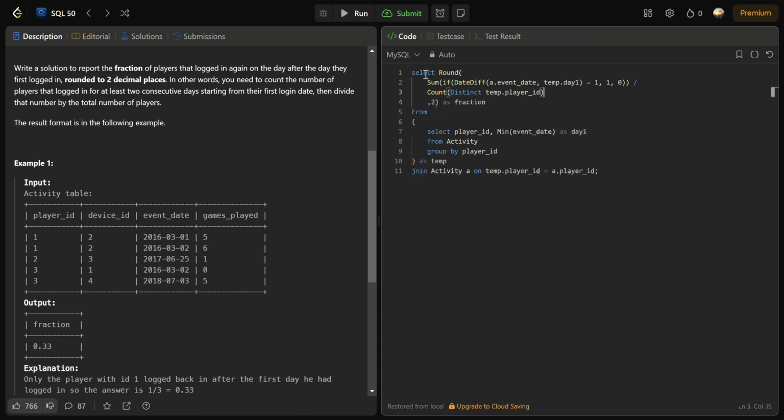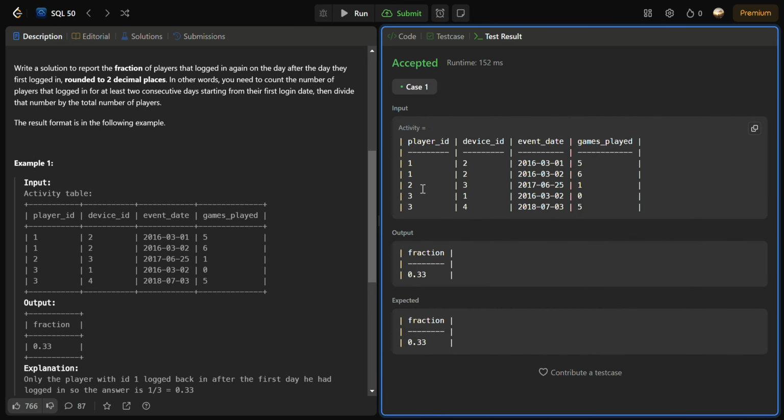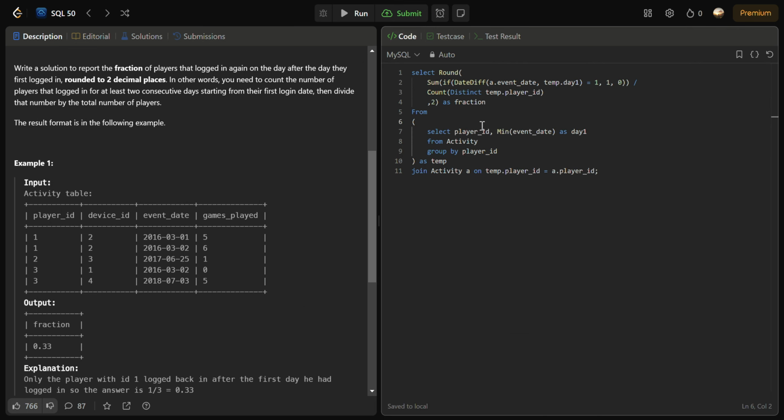So let me first run this query, then I will explain what I've done. See if the output matches. So our query got accepted, our output matches with the expected output. Now let me give you the illustration of what we have done.